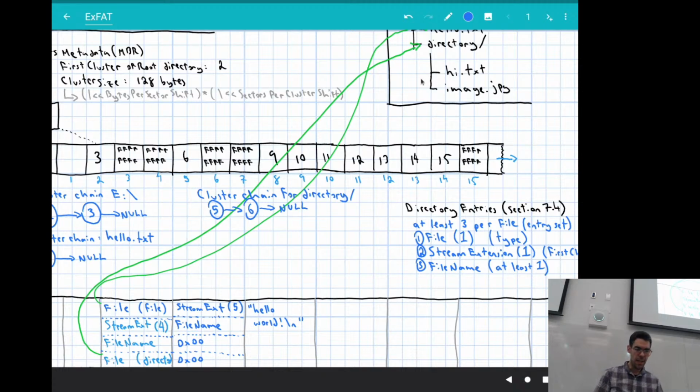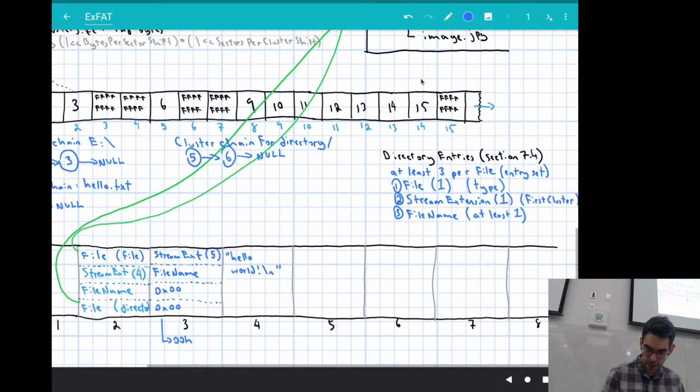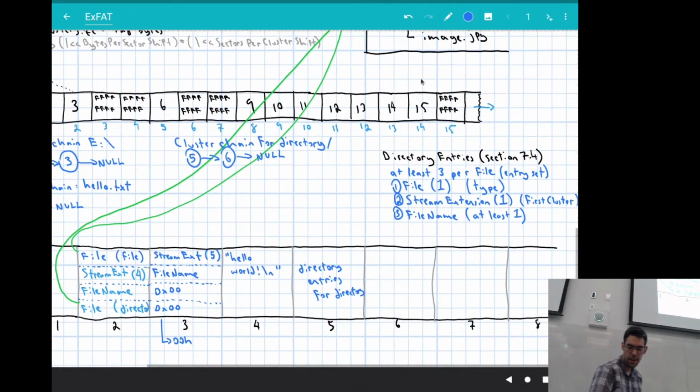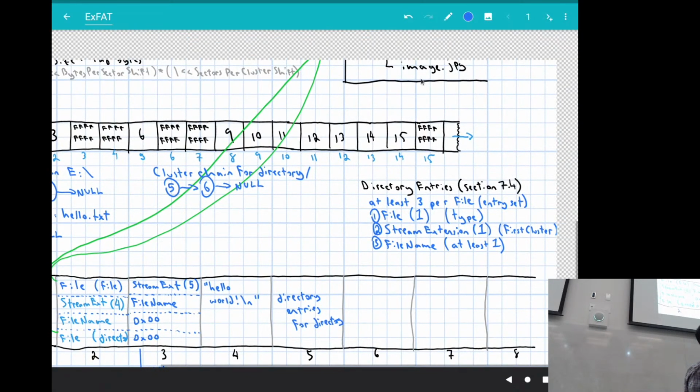The actual contents of these clusters are going to be directory entries for that directory. So the same kind of structure as what we saw. There'll be entry sets for the 2 files, hi.txt and image.jpg. There'll be 2 sets of things for that. There'll be a file, and then a stream extension, and then a file name after that.